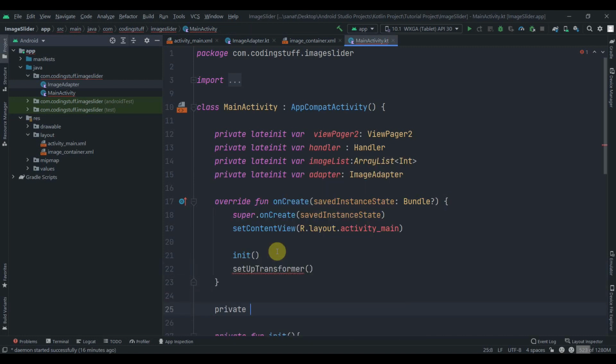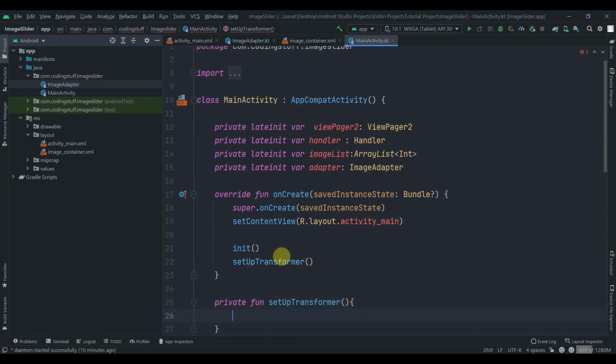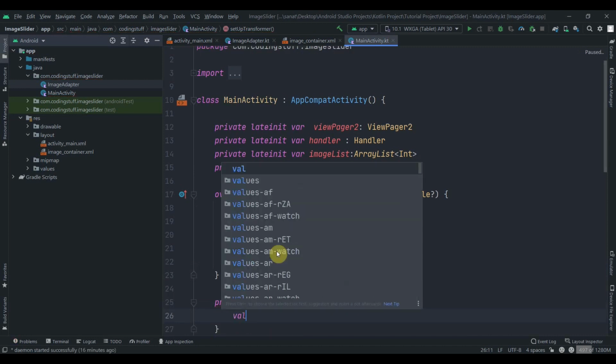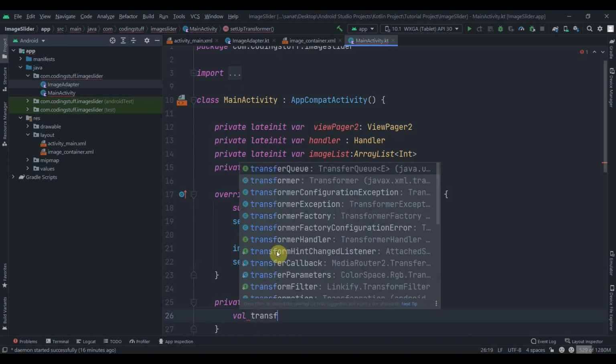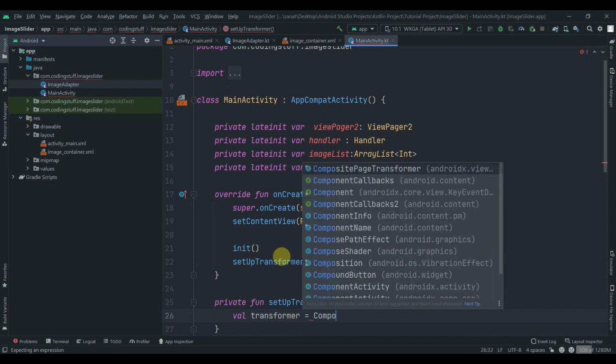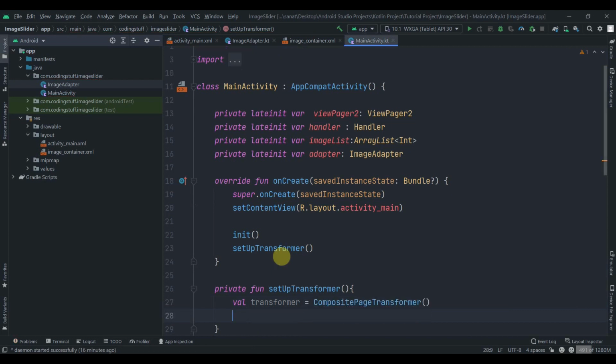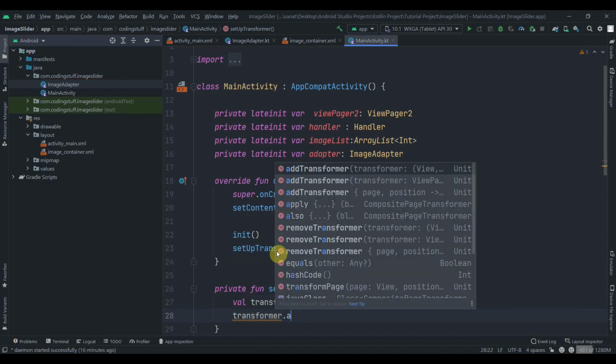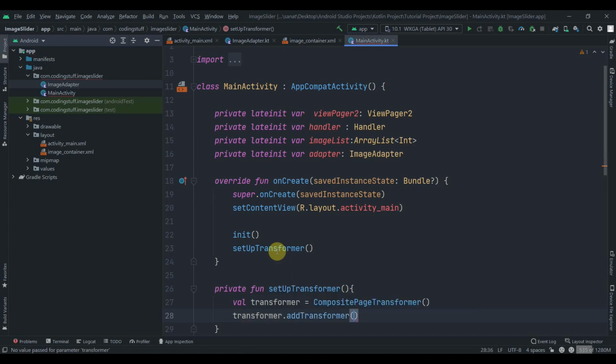So let's just create that method over here. Private fun setupTransformer. Here we will create one variable as transformer. This will be equal to CompositePageTransformer, and then transformer.addTransformer, and here MarginPageTransformer, we'll provide some margin here, a margin in pixels, which is 40.